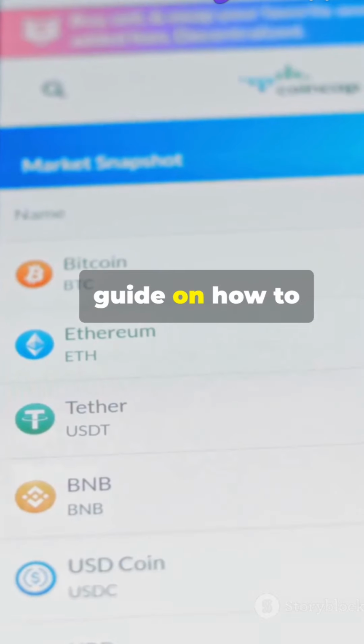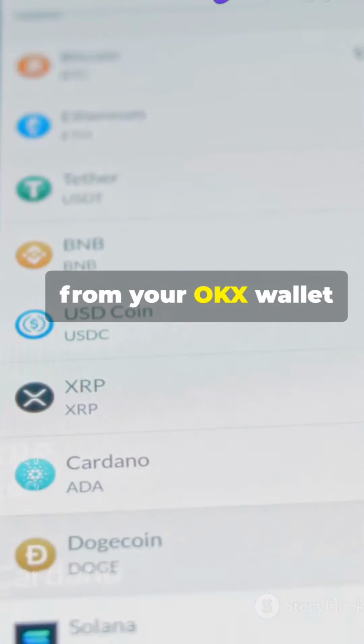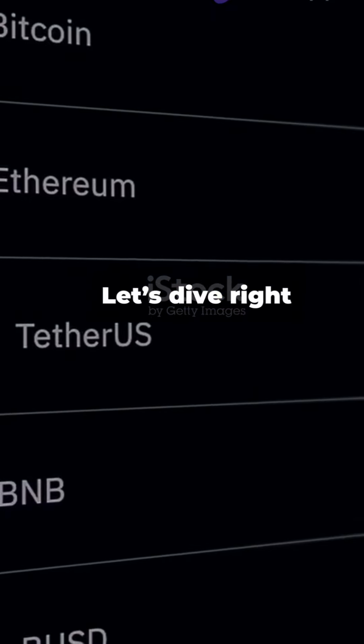Today I've got a quick guide on how to transfer your USDT from your OKX wallet to Binance. Let's dive right into it.